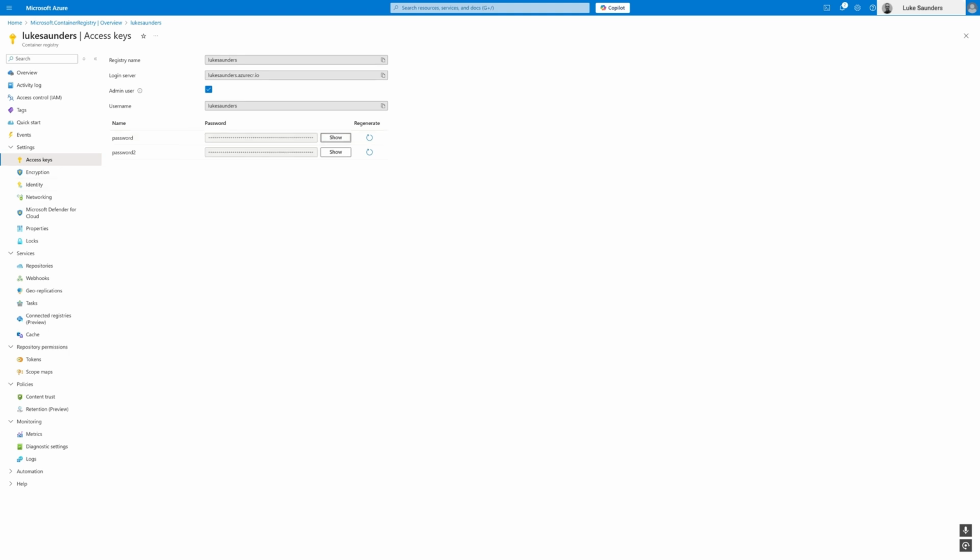So now I've got that password, I can then store it. And I know that I've got my login server here, which I can take, again, a copy of, so we know we've got that ready. And then our user, which is, in this case, Luke Saunders.